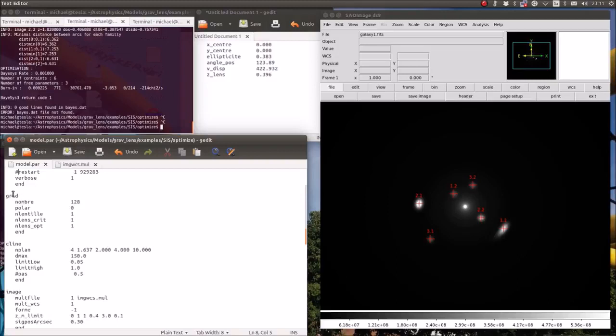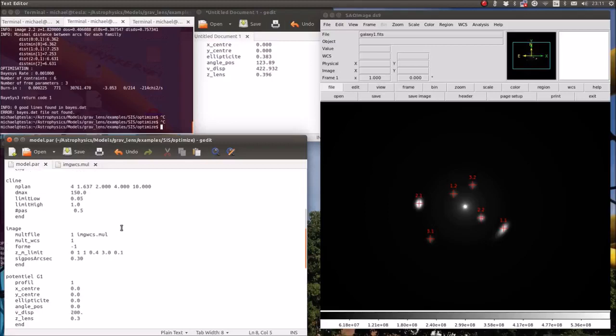Now here you see in the other part I call this grill. Grill. I could also call it grid, which is more English, I guess. Number, still the same. Polar, still the same. Lentil, still the same. I have 1. Lens crit means that I'm going to calculate the critical lines and the caustics for one lens, because I have one lens. And lens opt means how many I want to be optimized. Still 1. This is going to change in the other part I'm going to show you.